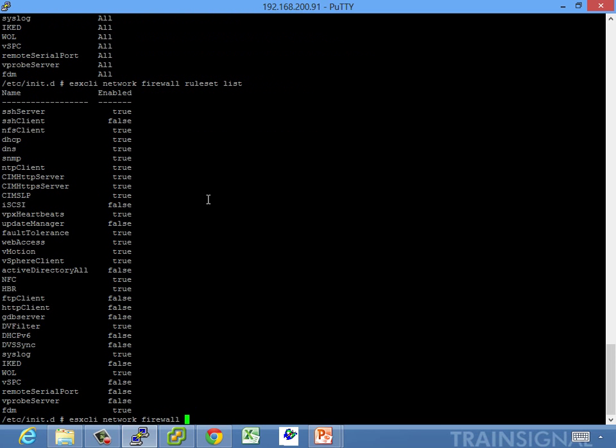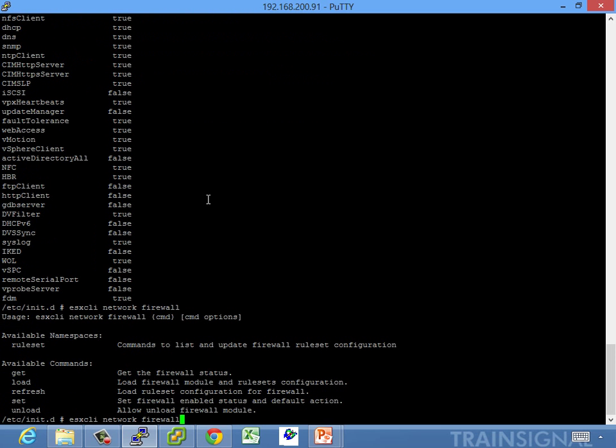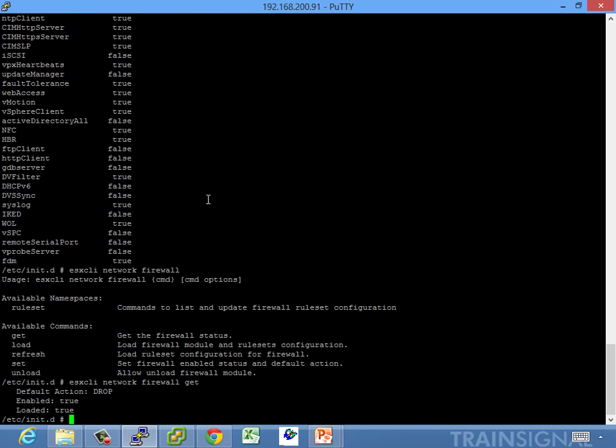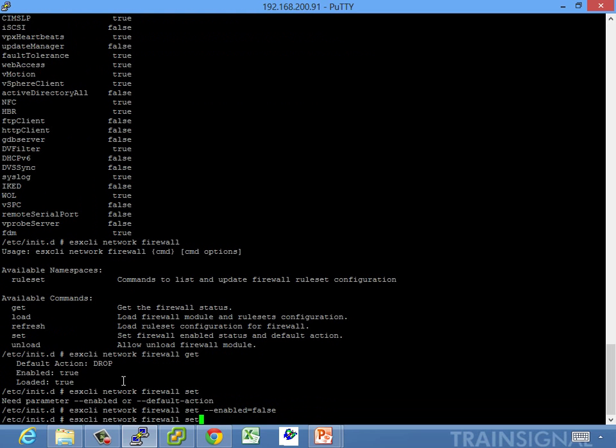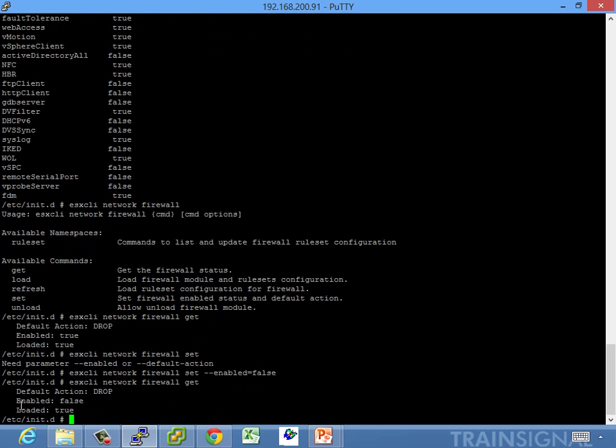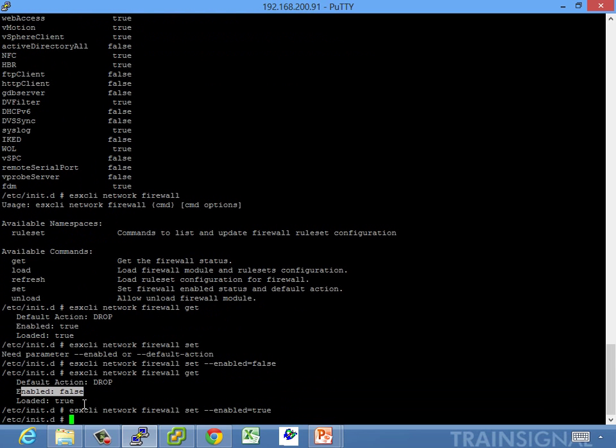If the firewall is disabled, you can do firewall get, and it'll say enabled is true. So let's say it wasn't. I'll do set. I believe it's set, yep, --enabled=false. So if we do a get again, it's going to say, hey, the firewall is disabled. To enable it, you just do --enabled=true. Simple enough. And there you go.